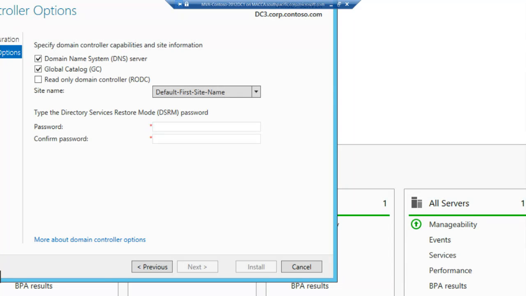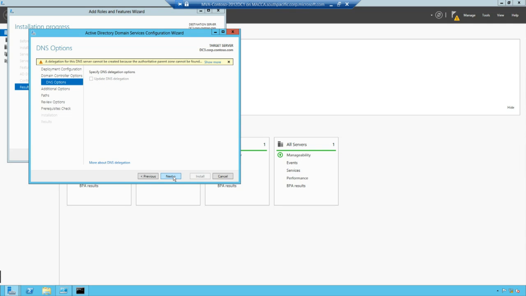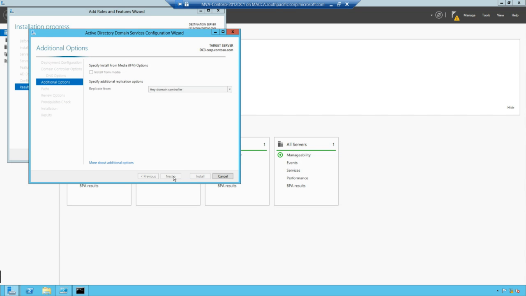As per usual, I'll need to give it the Directory Services Restore Mode password. So I'll put in my incredibly difficult password. And I'm not going to tell you what that is because I'm sure you would really want to get your hands on my domain. I'm not specifying a DNS delegation option.